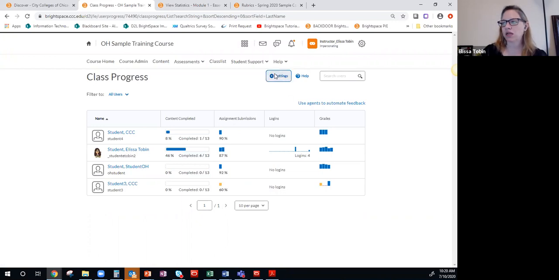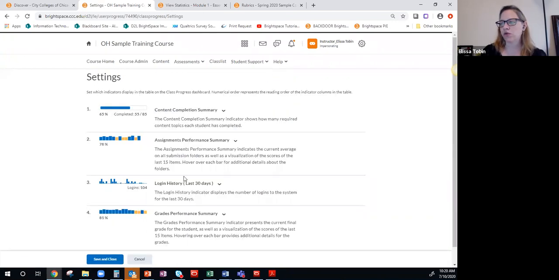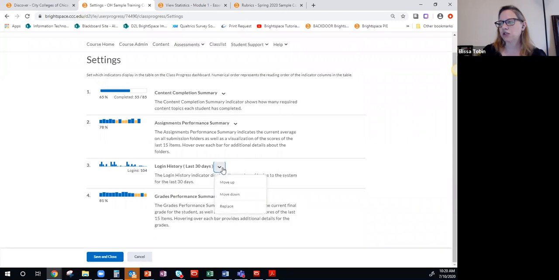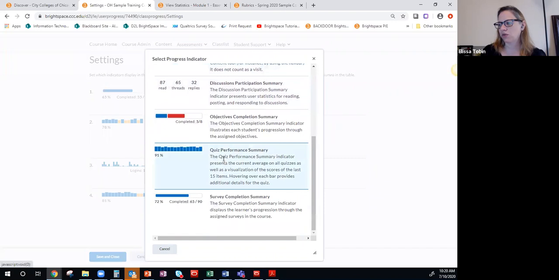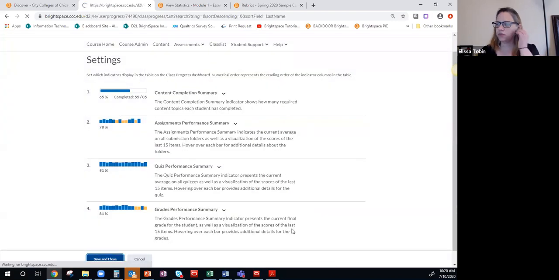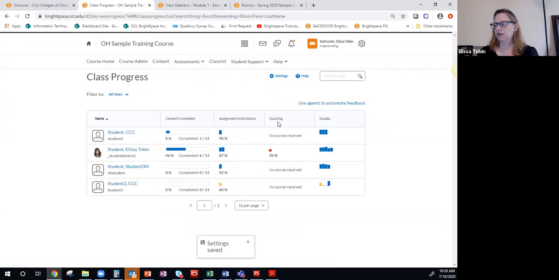Maybe I want to do the same with logins, because I want something to give me more information. So this login history, I'm going to replace as well, and this time I'm going to replace it with quiz performance. Okay, so I don't have many quizzes in here. I don't have as many quizzes in here, so it's not as much information.